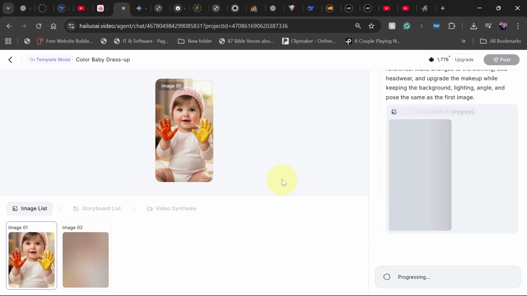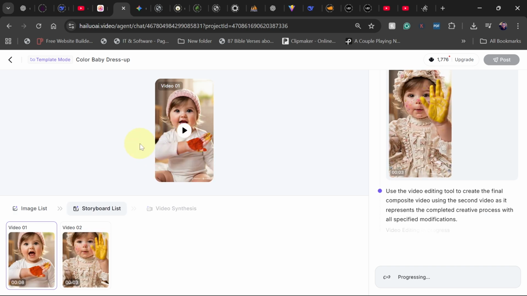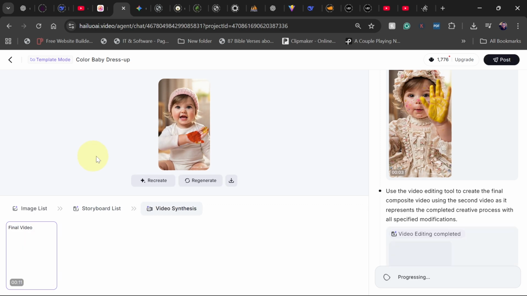So as you can see, this image already transformed the baby hand into what we saw in the original video. So now this image has been transformed and now it's going to process this into our video for us. As you can see, our video is ready with the image we actually used. We're going to play this video and see how it's going to look like, and then we can compare this to the original.